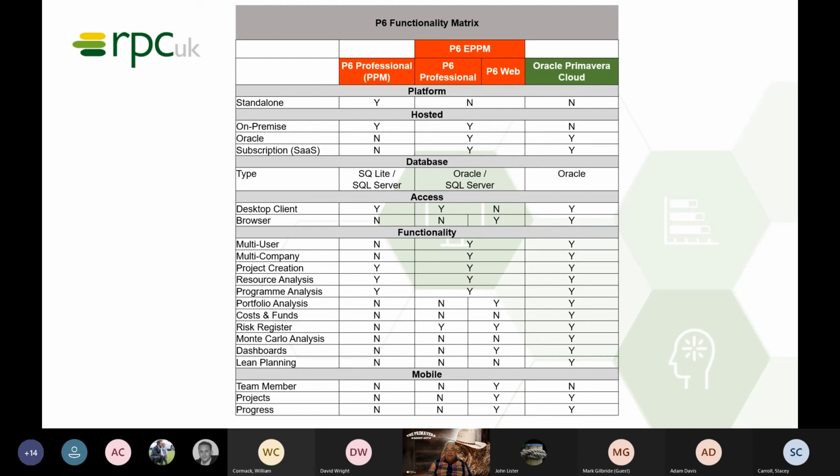It's multi-user, it's multi-company. You can do all your planning and scheduling, so create a project, resource analysis, program analysis. A really powerful portfolio feature as well. Like I say, it goes beyond the typical portfolio, waterlines and scorecards and investor maps. There's a whole bunch of stuff in there that enables you to do scenario comparisons of portfolios as well. Really powerful costs and funds feature as well, so you can track budget, costs and funds in OPC.